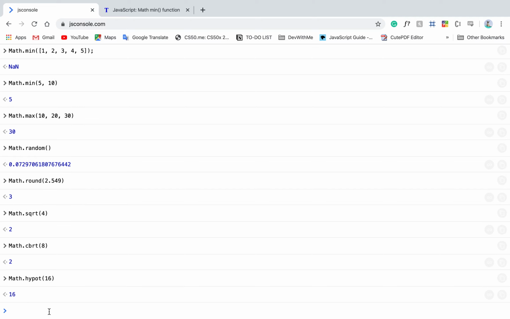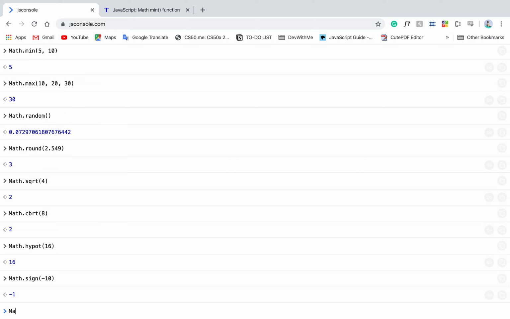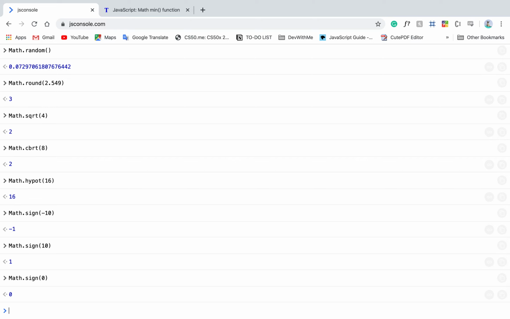Okay. Some square argument. Alright, so now we can also see the sign of a number to determine if it's negative, positive, or 0. So we can say Math.sign, give it a number like negative 10. So it is a negative value. We can say positive 10, which is a positive 1. We can also check for 0, which should be returning 0.